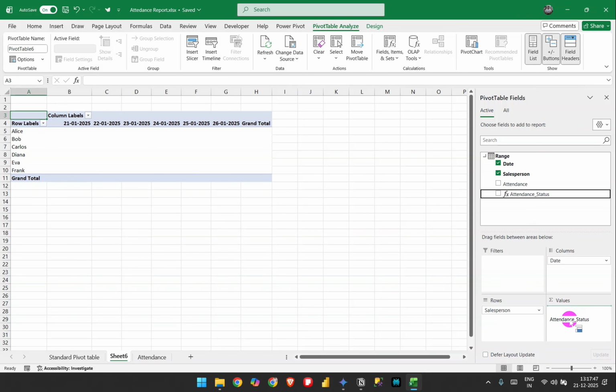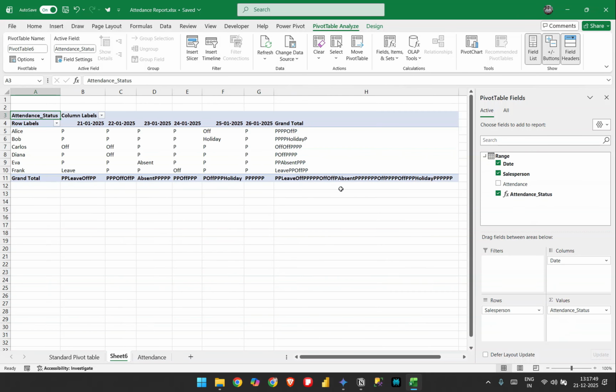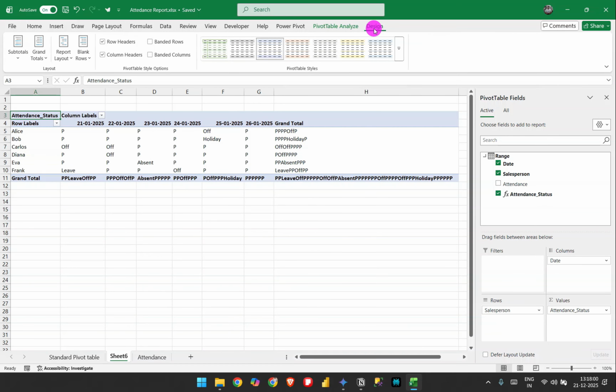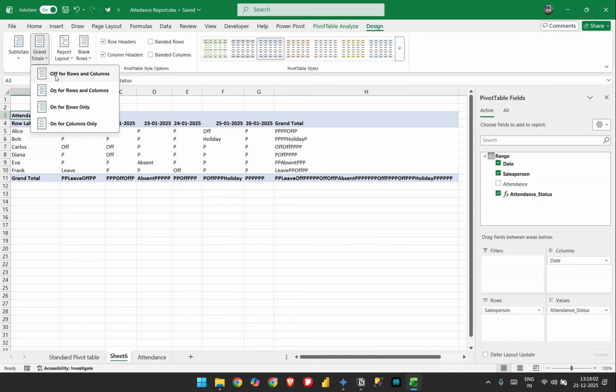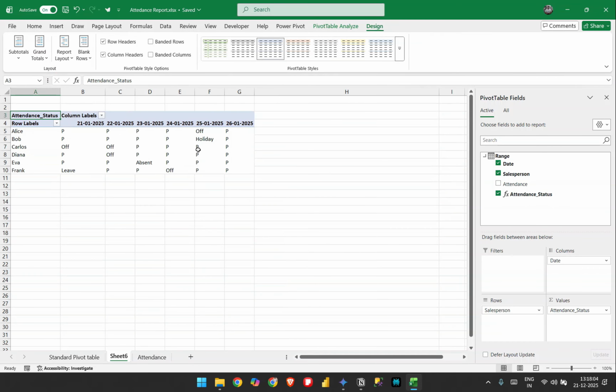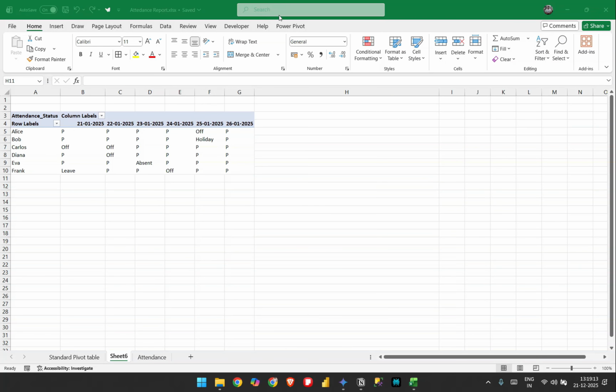We will drag this directly into values. So if you see here, it is showing the present, absent, everything, but still it is showing the grand total and grand total. So doing calculation on this text makes no sense. So what we'll do, we will disable this option, turn off the grand totals. So there you go. So you can show the text directly inside the pivot table. See how simple it is.